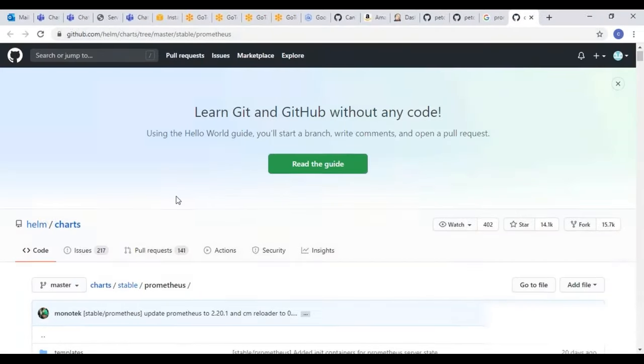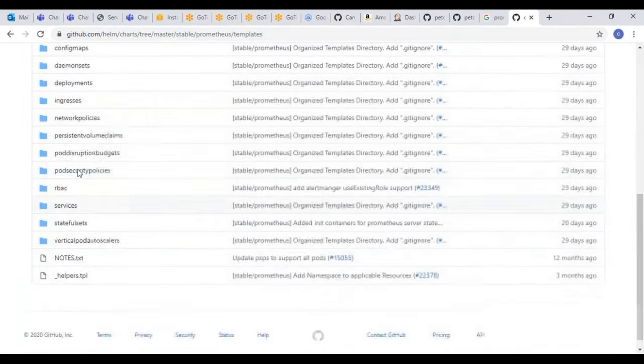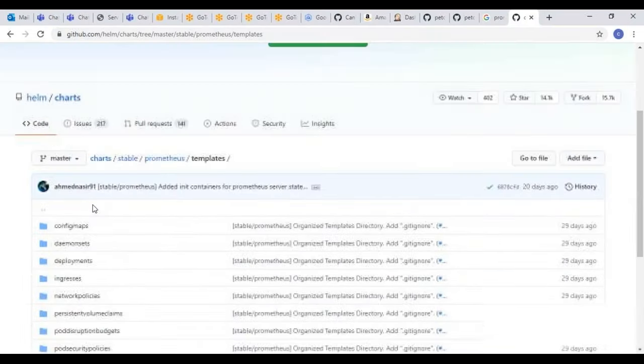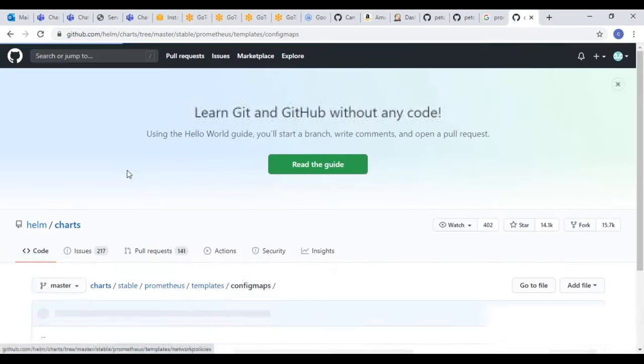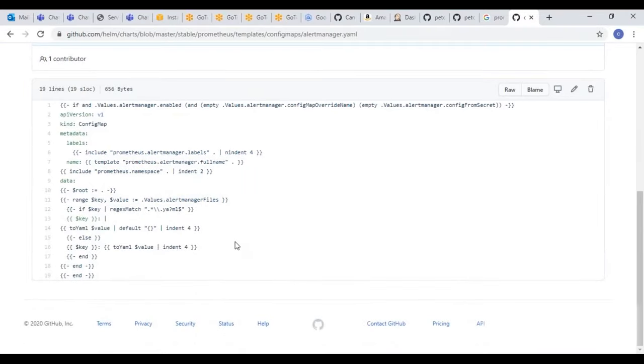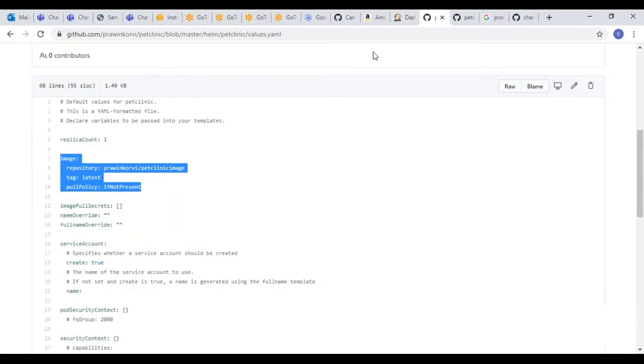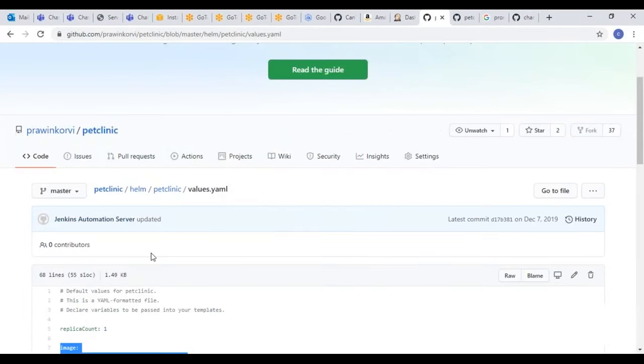Go to the default stable GitHub location. If you see the templates directory, these many components get created: config maps, daemon sets, deployments, a lot of things. The alert manager.yaml file will be created. Here in our example we are just creating a few things for our application to run. You need to decide for your organization what things it expects. All of it should be under that Helm chart. So this is about the Helm chart.